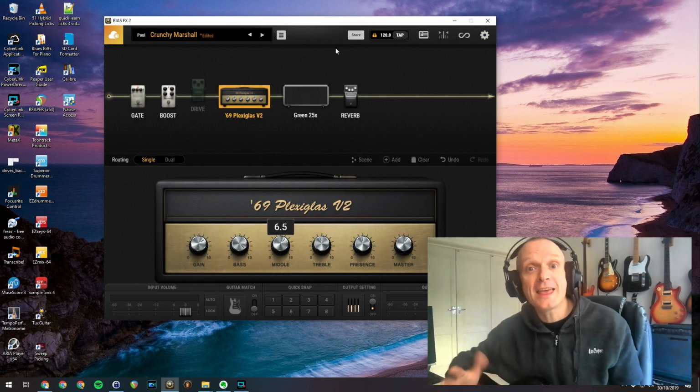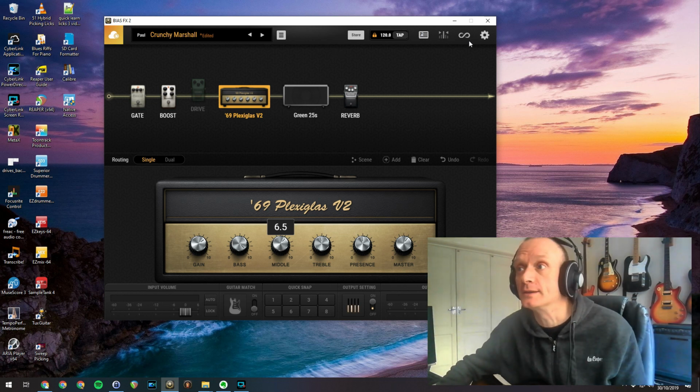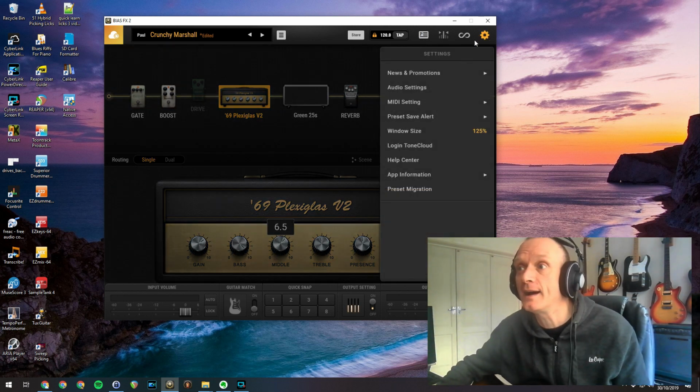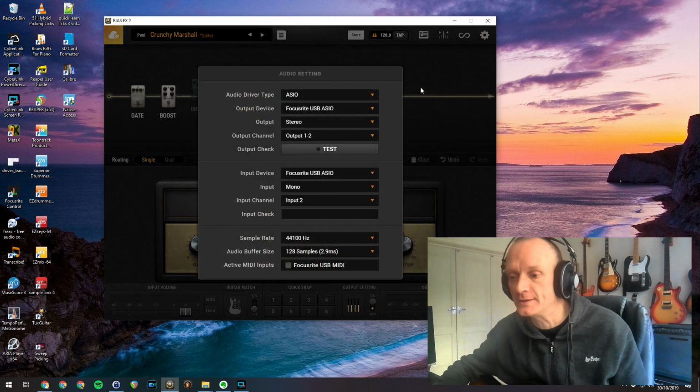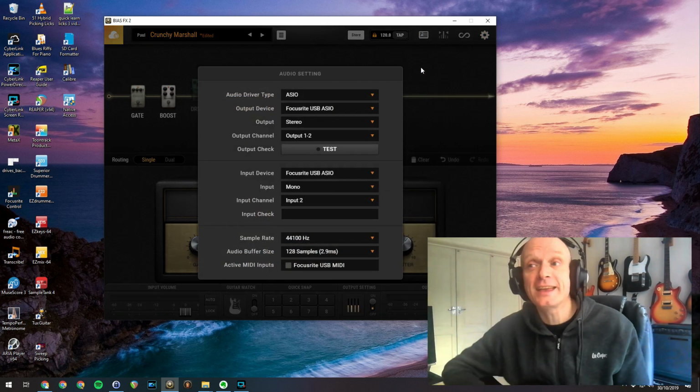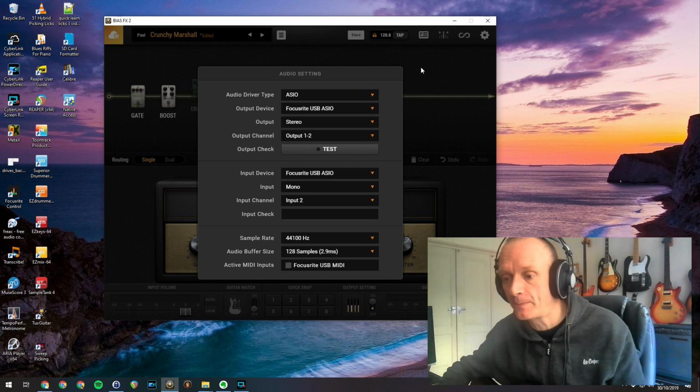Okay, great. Let's go into the audio settings. So to do that, you click the gear icon and then click Audio Settings. And let's take each of these options in turn.